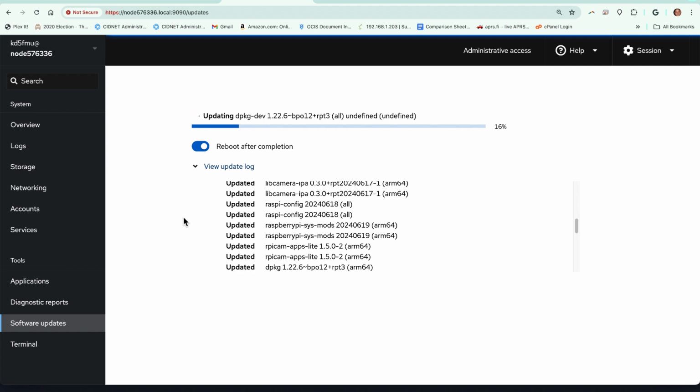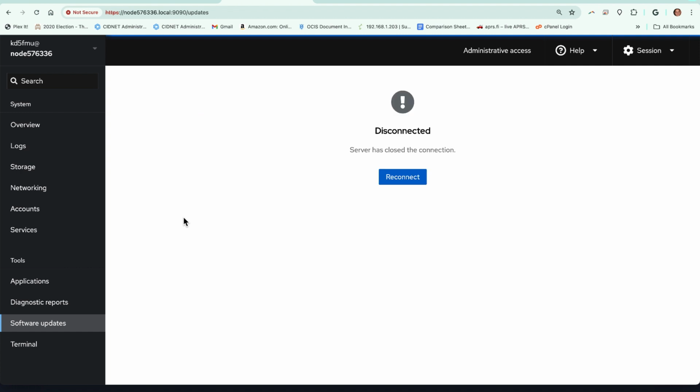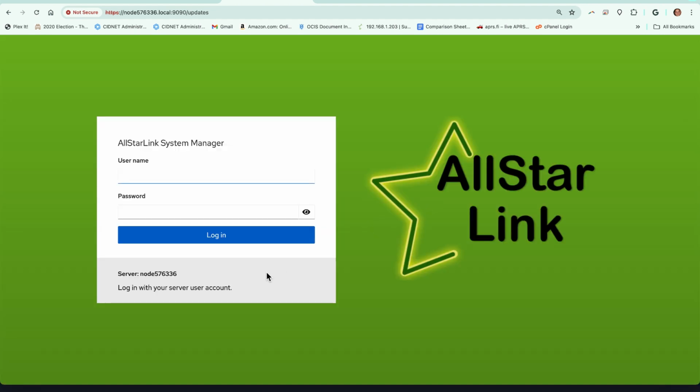And we're going to wait for this to finish. Now, the fact that it says disconnected here means that the Pi is rebooting. It's got all its updates downloaded and installed, and we'll just give it a few seconds here for the Pi to reboot, and we will reconnect to it. Okay, so let's hit the reconnect button, and we're back to our login screen, which is right where we should be after a reboot.